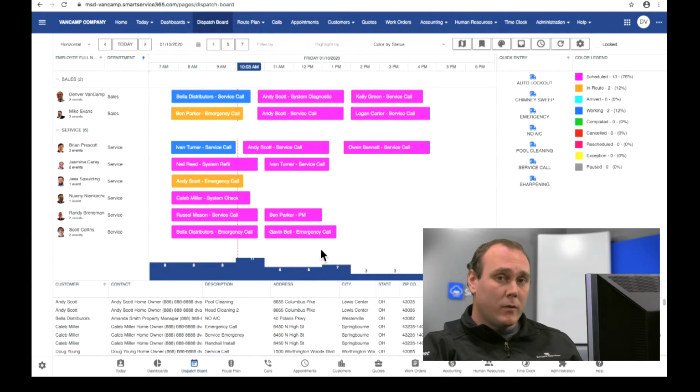Then we're going to build up a quote, turn it into a work order, and then invoice it out. If we have time, we're also going to touch on customer a little bit and the route plan. So right here, again, you can see all my appointment blocks scheduled out for the day.